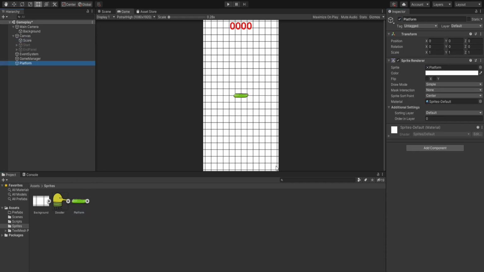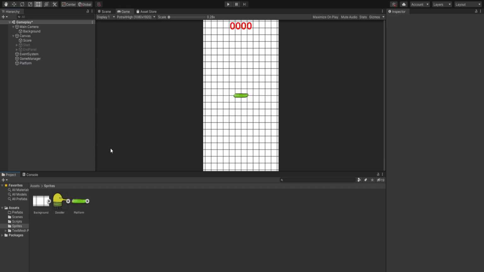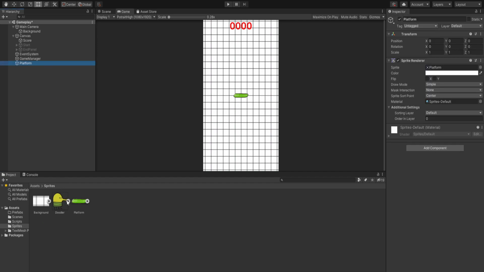So the platform is almost sized correctly. There is no need to change anything. And we'll also add our doodler. So the doodler, we are going to call it the player.